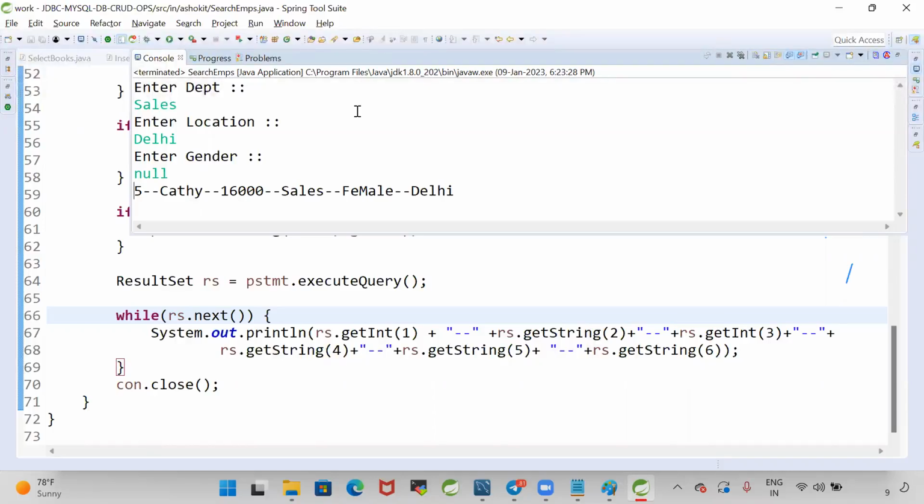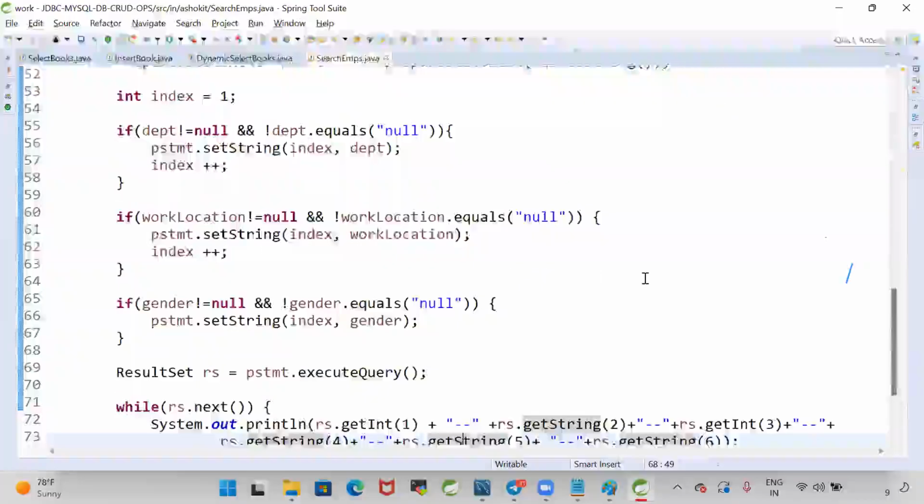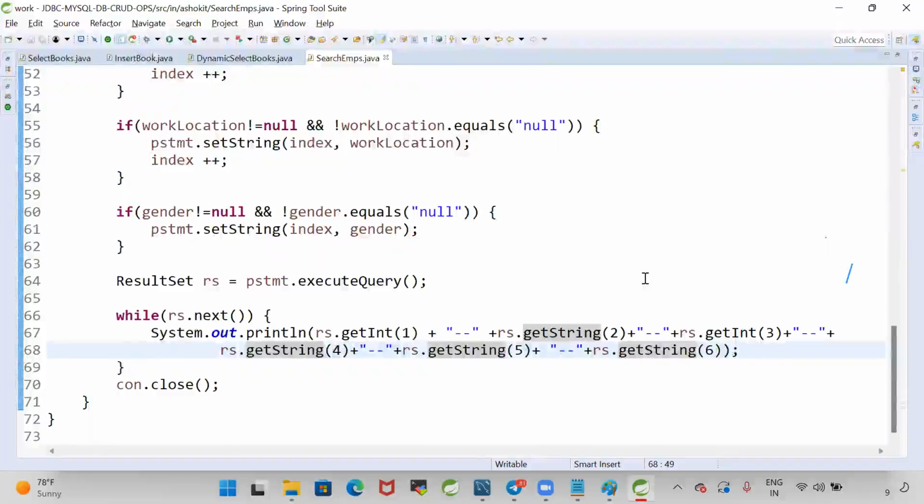So you understand how it is working now? Anybody not able to understand this? A lot of code, almost 70 lines of code we have written. You understand the difference, the logic? Yeah. So this is the simplest way to do that.